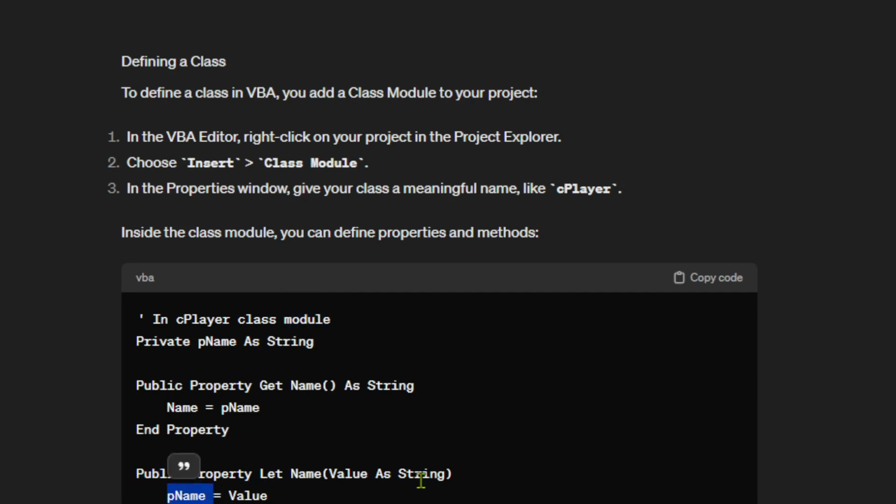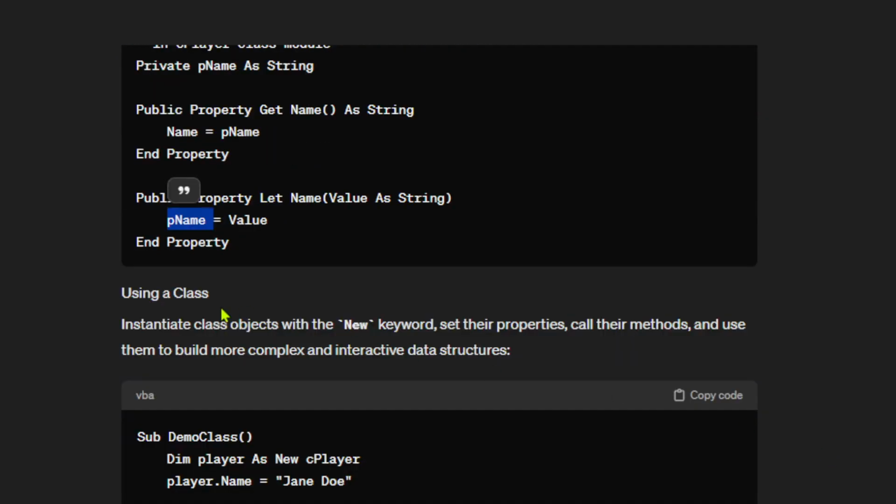Using a class: instantiate class objects with the New keyword, set their properties, call their methods, and use them to build more complex and interactive data structures. VBA: Sub DemoClass, Dim player As New CPlayer, player.Name = "Jane Doe", Debug.Print player.Name, End Sub.